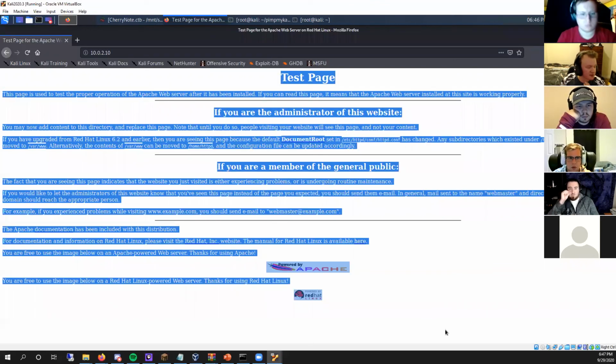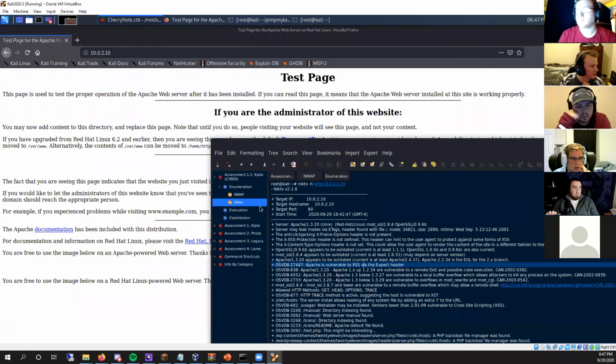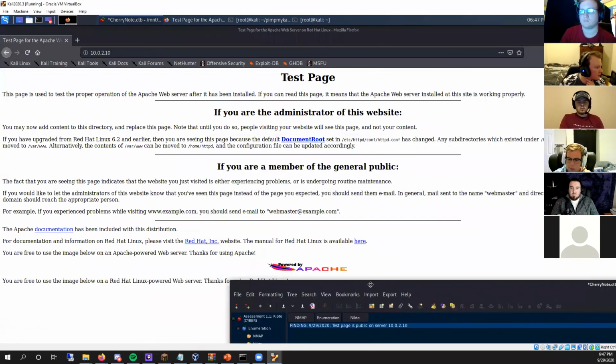This also is a finding. And so what we would do is go in here, go to our evaluation, and say finding. Put in a date, 9/29/2020. Test page is public on server 10.0.2.10. And we're going to take a look and see what we can get out of this.